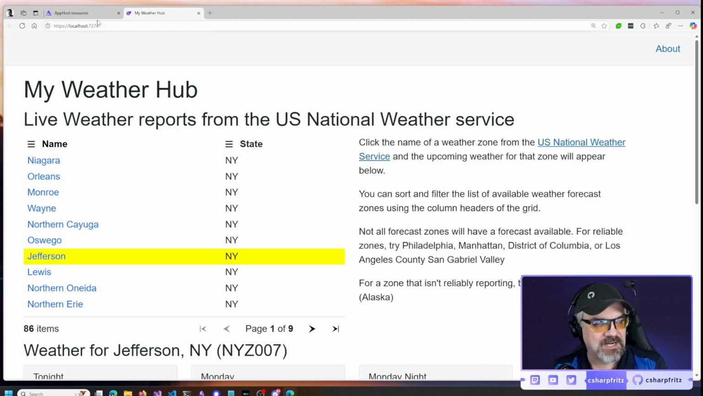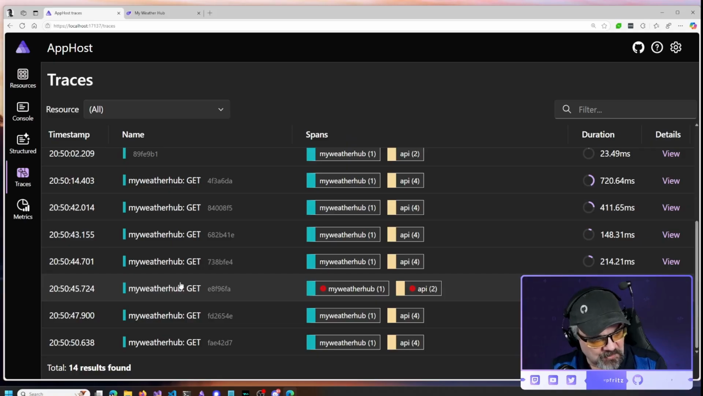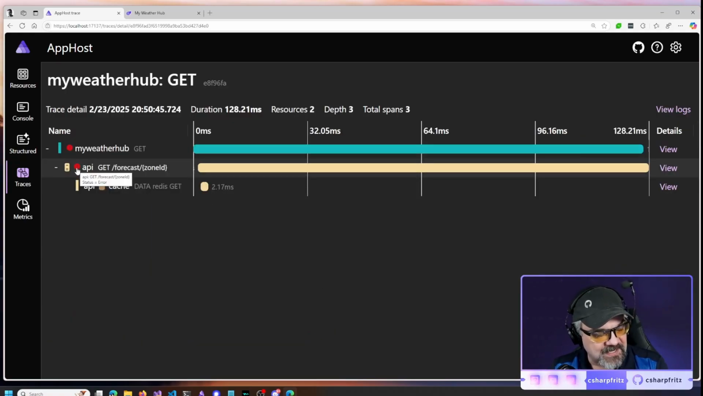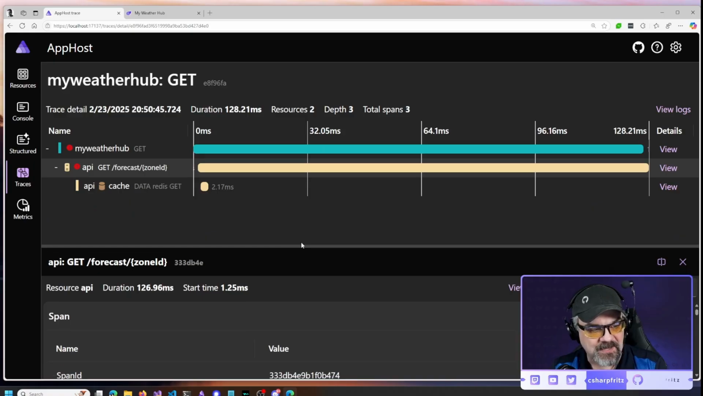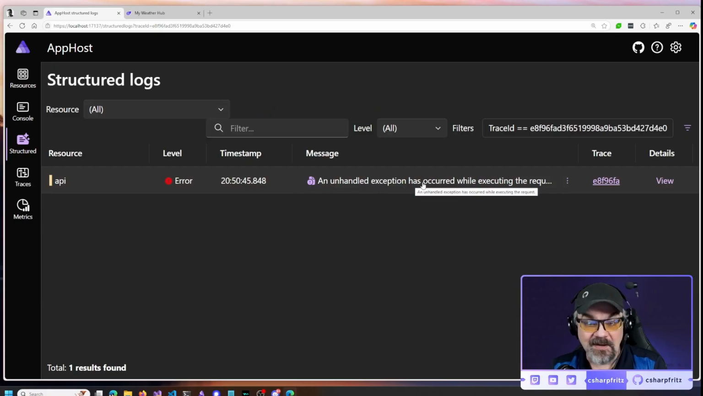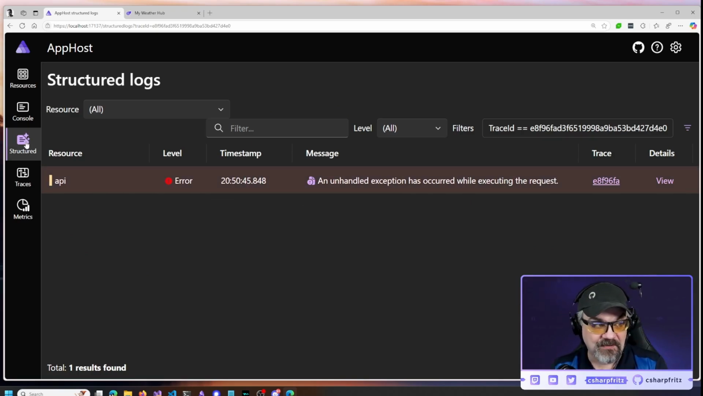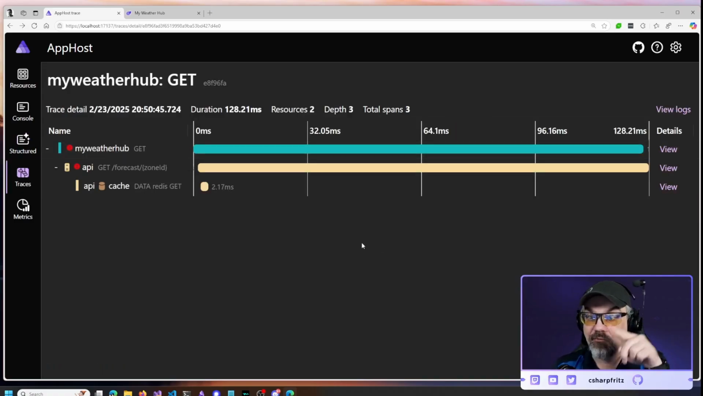I'll go back over to the dashboard. And if we take a look at the traces, we'll see here there's an error scenario that happened when I made a request. Look at that, it's in red. If we click into that request, you see here that there's an error that came back on this API. And we can take a look at the details for that, view the logs, and it says there was an unhandled exception. But our user interface didn't show any errors. That's because .NET Aspire has resiliency built in to show you exactly when something like this happens, it's going to retry and reconnect and eventually get there.